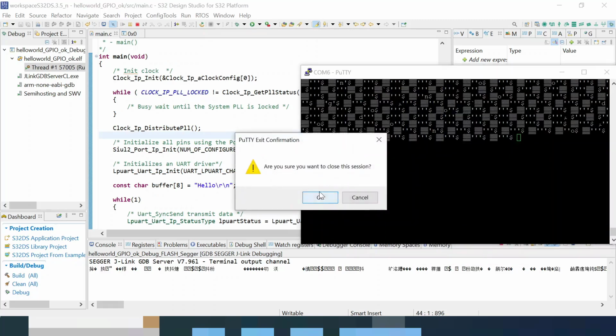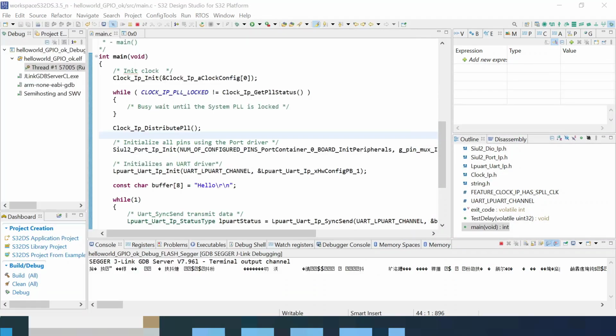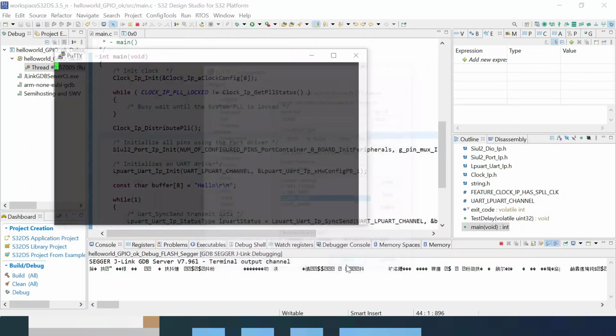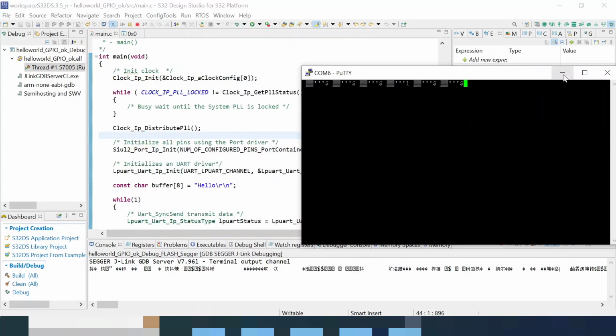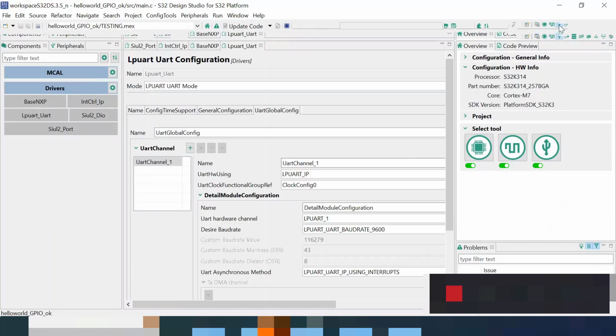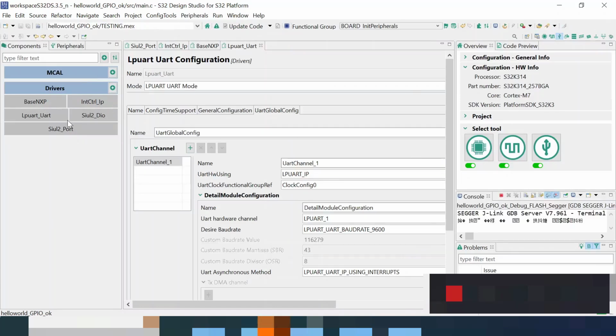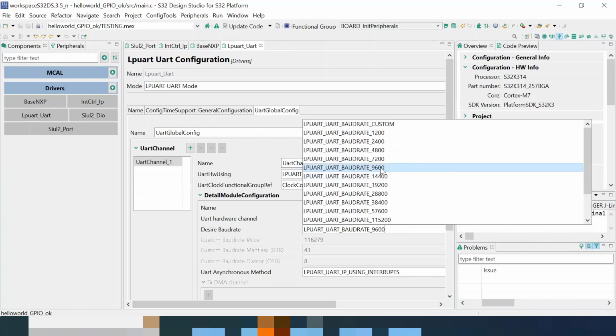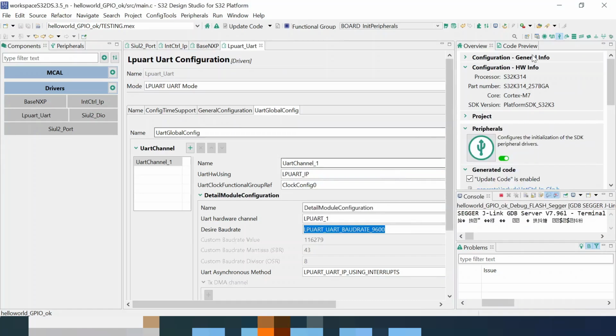So let's close the terminal and open the terminal again to verify the baud rate. I'm using the baud rate 9600. We need to make sure that in Design Studio our baud rate setting is the same as what is set on the terminal. Let's go to peripherals and UART driver. As you can see, I'm using UART channel number 1, and in the baud rate my setting is correct, 9600. So it seems like there's no problem with the baud rate.